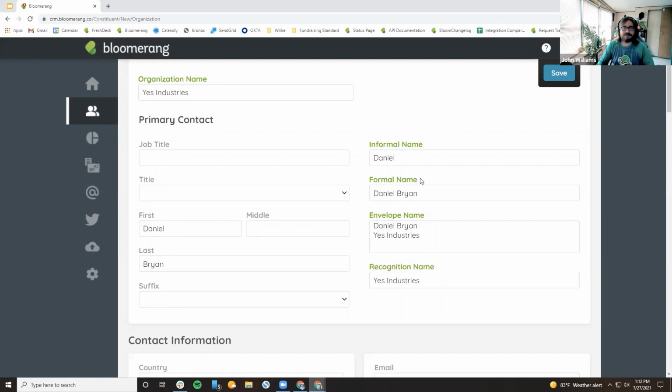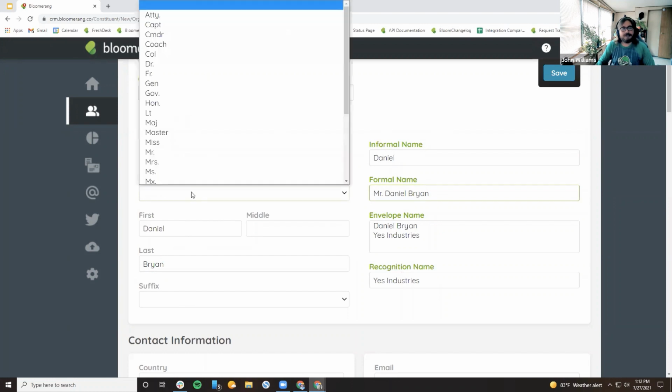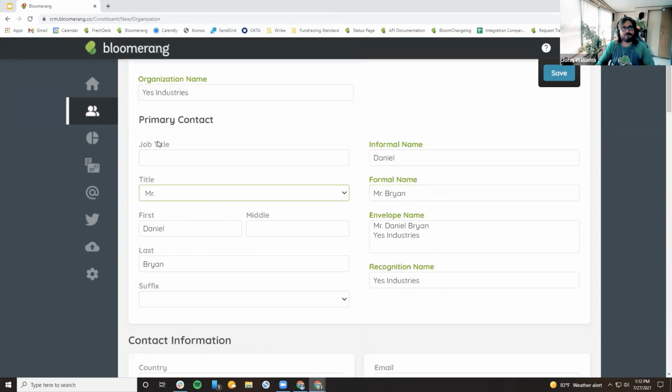You can update and change these however you would like. So if you wanted the formal name to be Mr. Daniel Bryan, you could absolutely type that in. You could also add in the title here of Mr. And if you add in the title, the formula for the formal name there is going to be the title plus the last name. So we see here it went ahead and converted it over to Mr. Bryan for us.